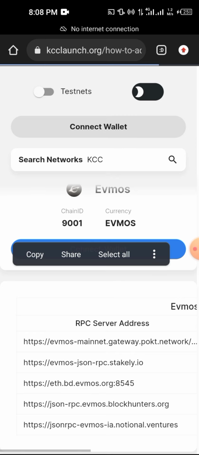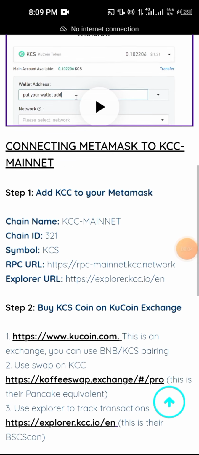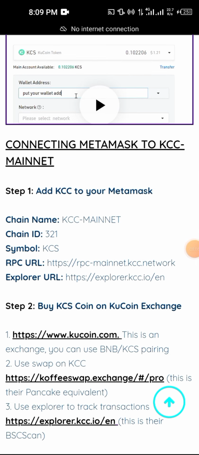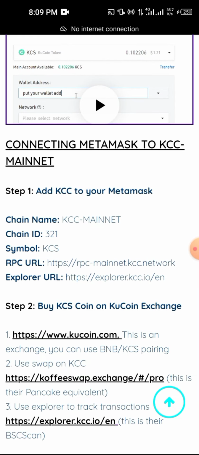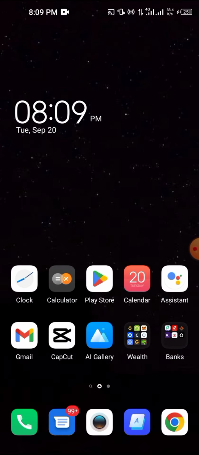So now I'm just going to copy most things right here. What happened there? So let us just copy this, the RPC. This is where I'm going to copy right there. So we have the KCC mainnet, 321 chain ID. So here we come here. Of course, MetaMask always requests someone to enter passcode because of security before logging in.